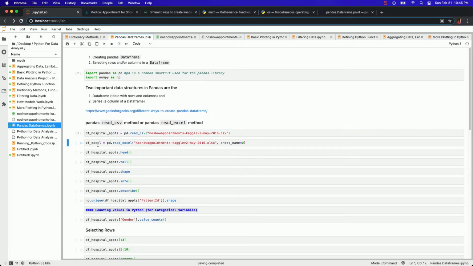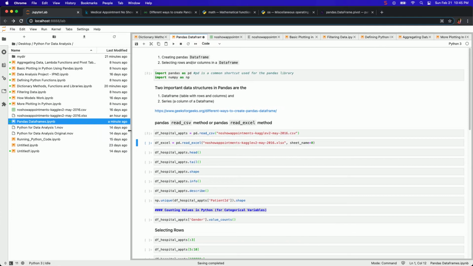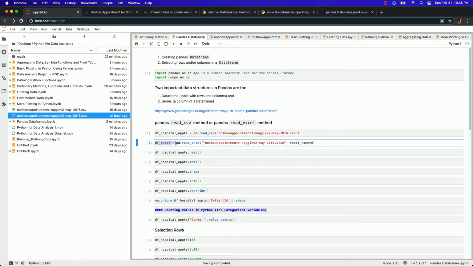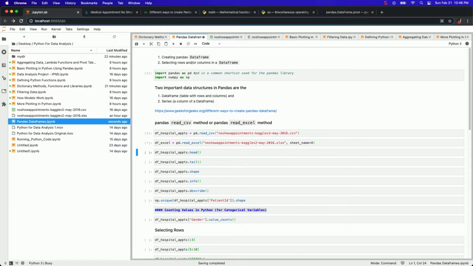And another thing that you can do is I have an Excel version of this file. And so we can do the same thing, store it in a df_excel variable, and use pd.read_excel, no show appointments, but this is a .xlsx. And for Excel files, you have to specify the sheet name. So you can either specify it by using an index. So the first sheet will be sheet name 0, and then 1 and 2, and so on and so forth. Or if you have the sheet name, you can type the sheet name in single quotes, and that should give you the sheet that you're going to read into.